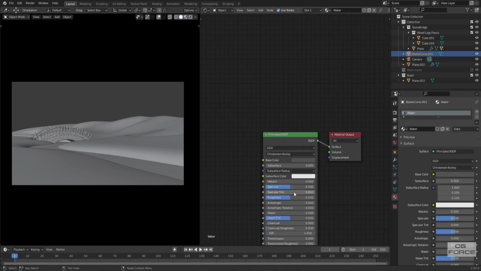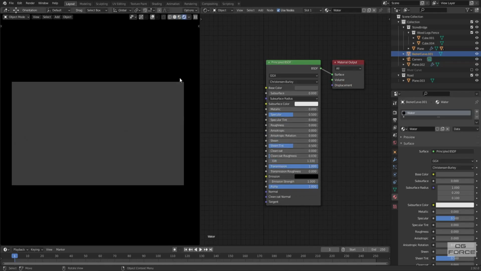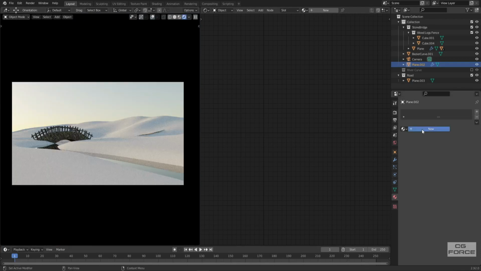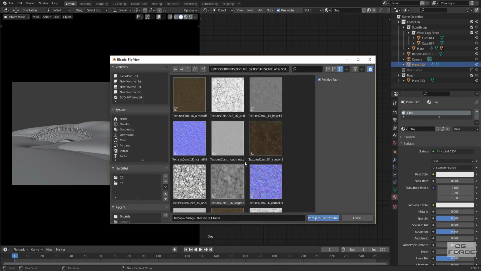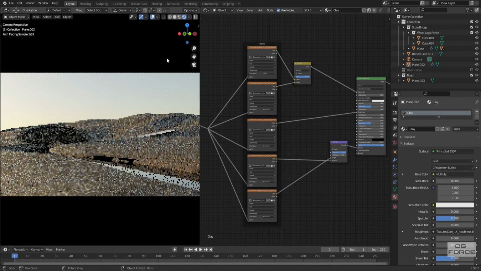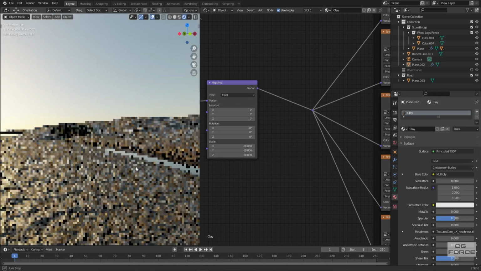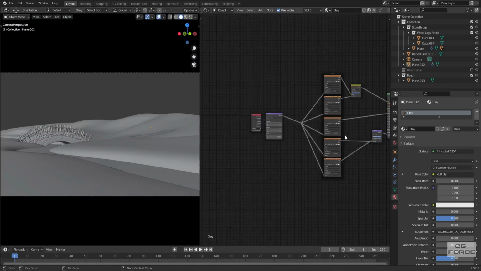For water, I will simply use a principled shader with transmission on and roughness turned down to 0. Also change the IOR value to 1.33 for water and lower the base color value a little bit, and that's all. But for the ground we will apply a clay material, so connect all textures to the shader and play with the UV scale until it fits with the terrain.